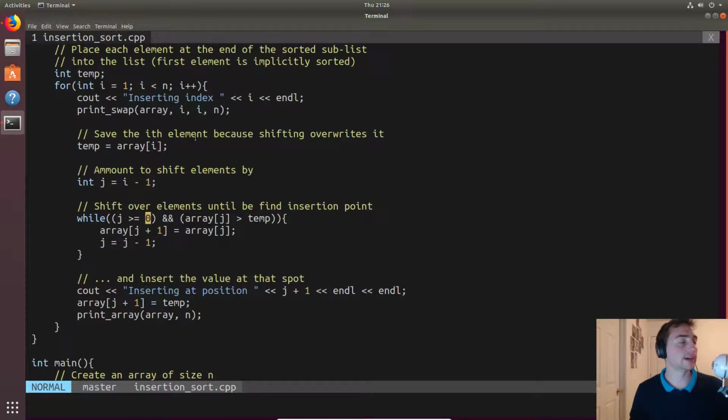So in the first iteration of this while loop, we'll immediately overwrite whatever was in location i, because j plus 1 will equal i, right? So everything will shift over.